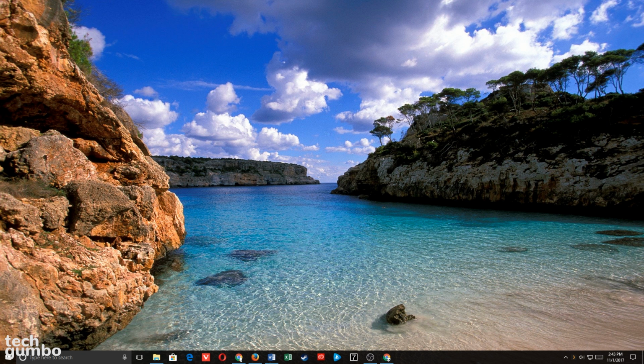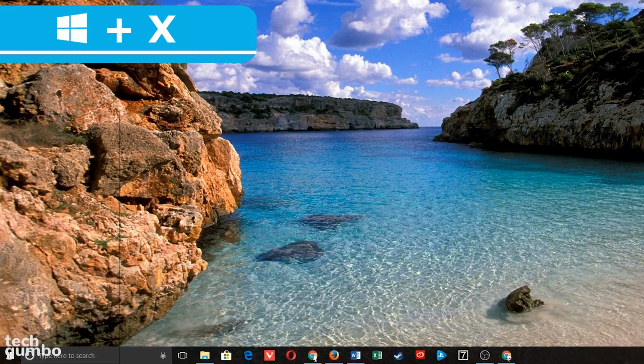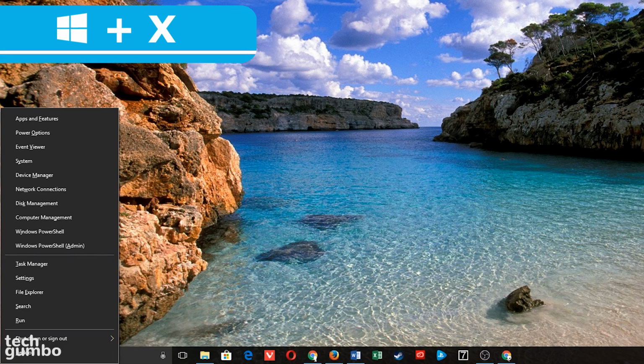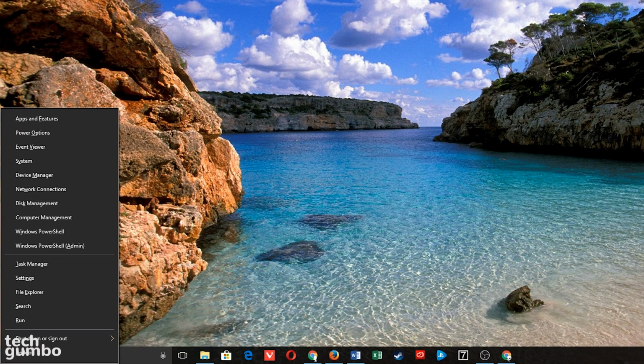To open the Start menu, hold down the Windows key. Most of you knew that, but to open the hidden Quick Link menu, hold down the Windows key plus X. This will give you a look that looks a lot like the old Start menu from previous Windows operating systems.